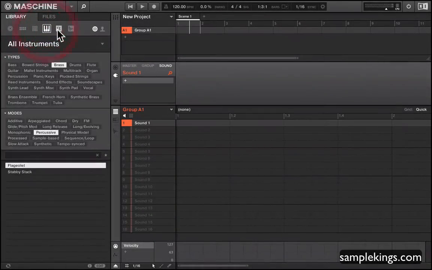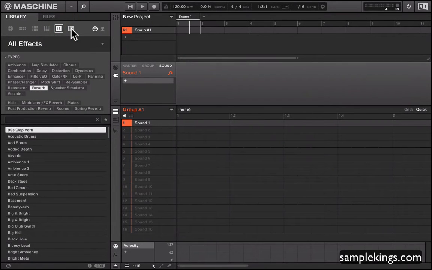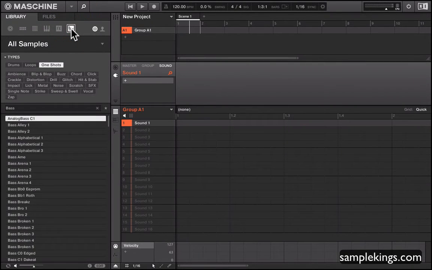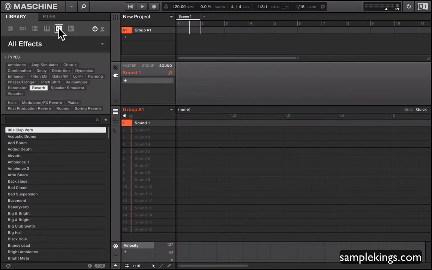Now I'm scrolling back here to my library top, and I'm looking at here, we have sample. Notice in the bottom that we can audition the samples. We showed you that already, of course. We can audition the effects.